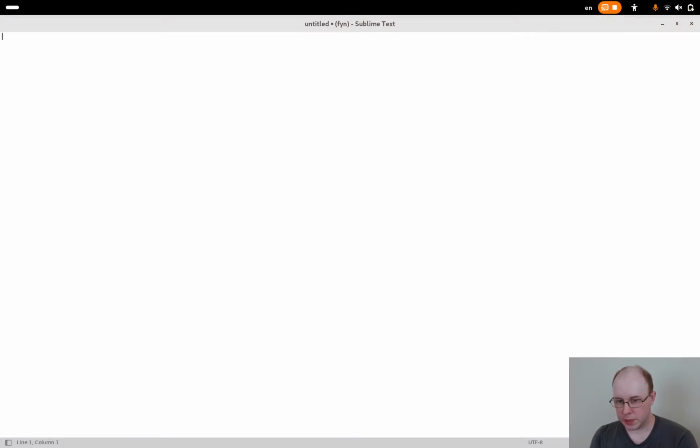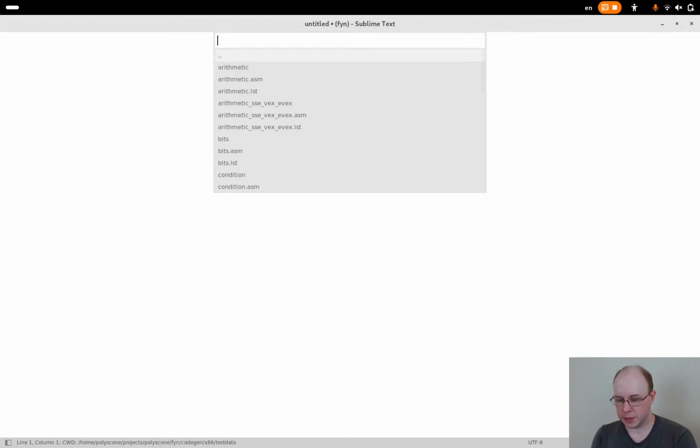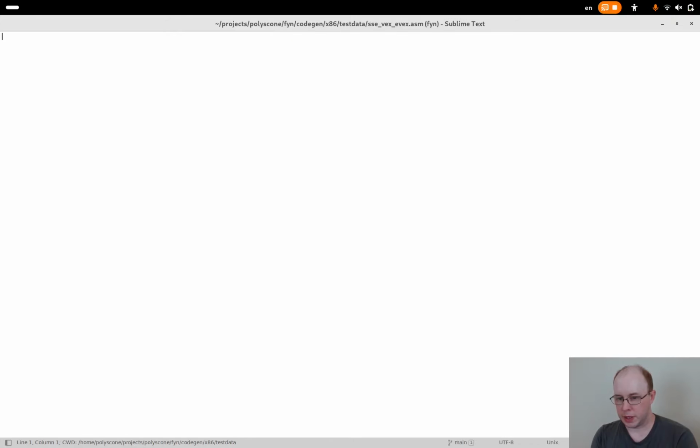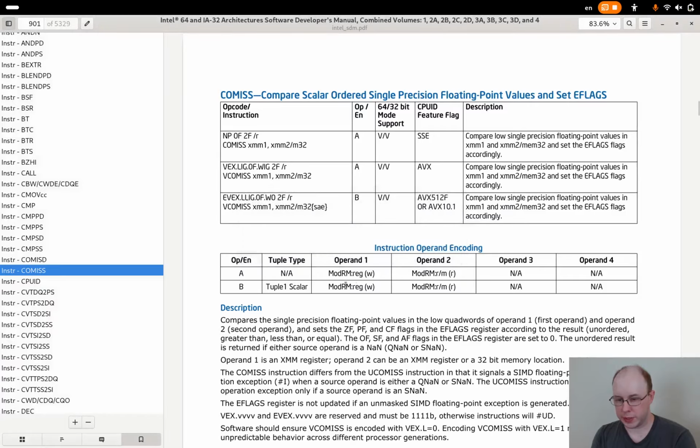Right, so I'm going to start supporting a few more instructions for just general SSE, VEX, EVEX instructions. So I'll create some tests here first. So we'll say SSE VEX EVEX.asm. This is 64 bits, and I want to start with comparisons for floating points. So I will start with this COMISS one.